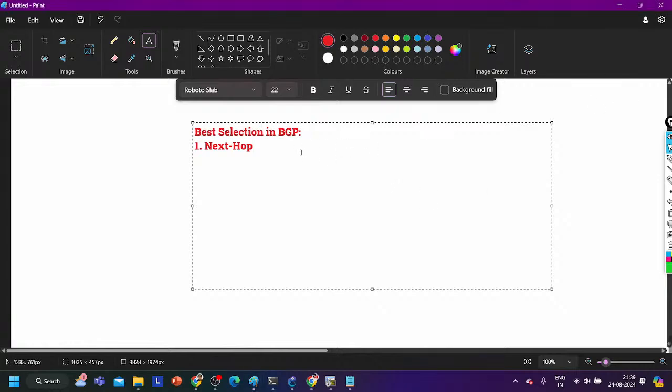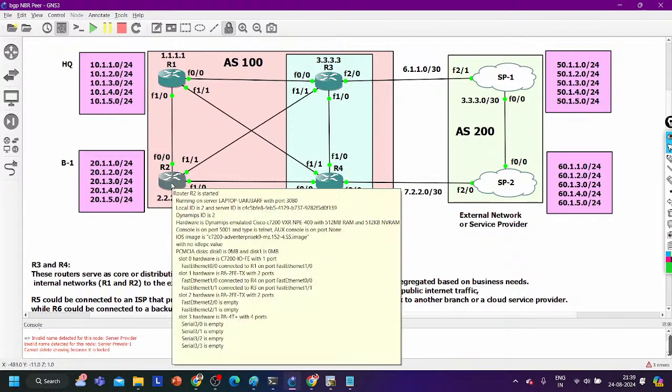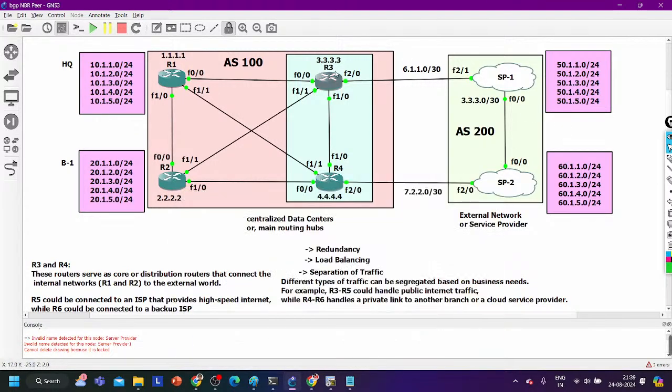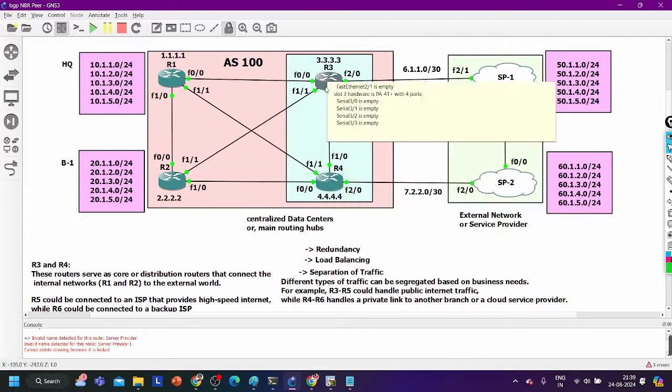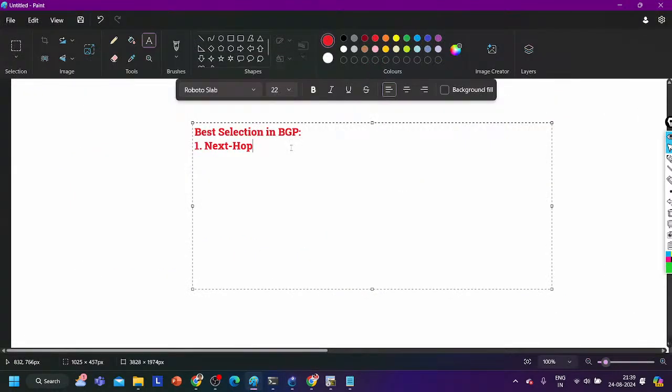The second attribute, let's suppose here both next hops are reachable on router number 1 and on router number 2. For 50 and 60 prefixes, both next hops are reachable. On both sides I have configured the route map. Then this attribute ties. So now it is going to check the next attribute, that is the weight attribute. Let me write down all the attributes first, then we will discuss them one by one.